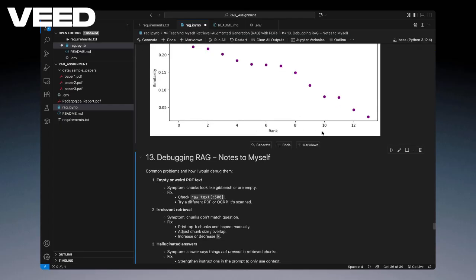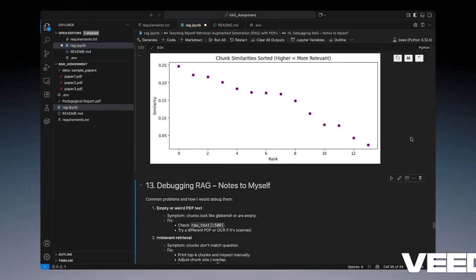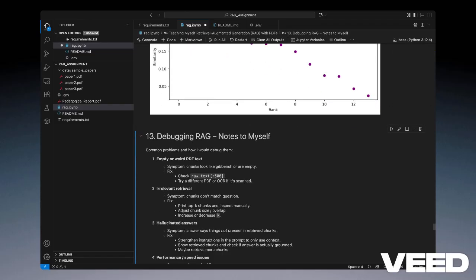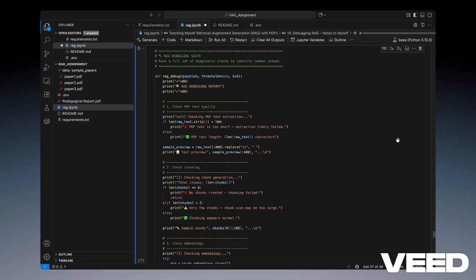In the next, I can do a similar scatter plot, which I've not done, as this is optional. This will show a ranked similarity shape. A steep drop equals a strong signal, while a flat curve shows a weak signal. It is a quick diagnostic for embedding plus chunk quality. Next, I'll go about the debugging notes. This section documents common failure points: bad PDF extraction, bad chunks, irrelevant retrieval, hallucinations, speed issues. This is practical troubleshooting, not theory. So let me show them in practical ones.